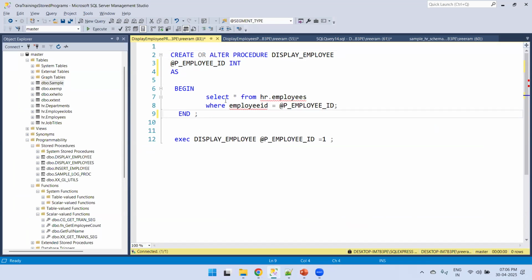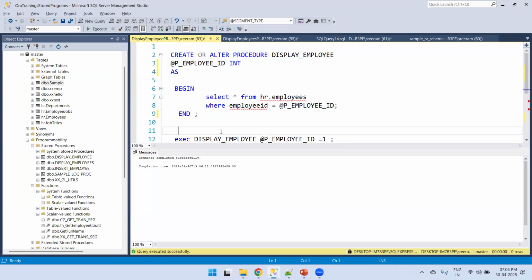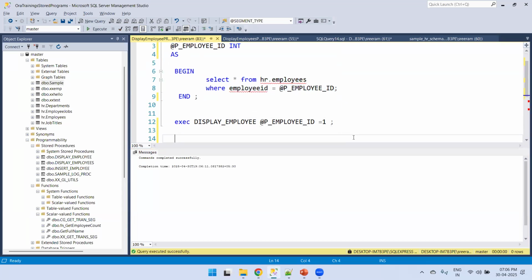So here, what are we doing? We're trying to fetch the data based on the employee ID which the user is passing. So let us execute this one. Yeah, got compiled. Now let us say we pass the employee ID 1, let us see what data we get, right?